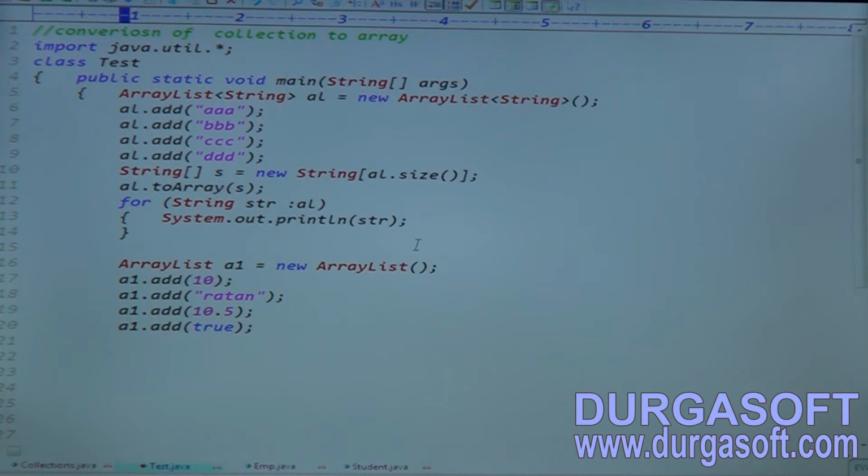But concentrate here. In the last one, the array list is a string type. Directly I am creating a string array. That is the reason I am converting the array list to the string array directly. But is it a generic version or normal version? Normal version. Does the normal version contain the same object or different types of objects? Different types of objects. To store the different types of objects, we have one more method.